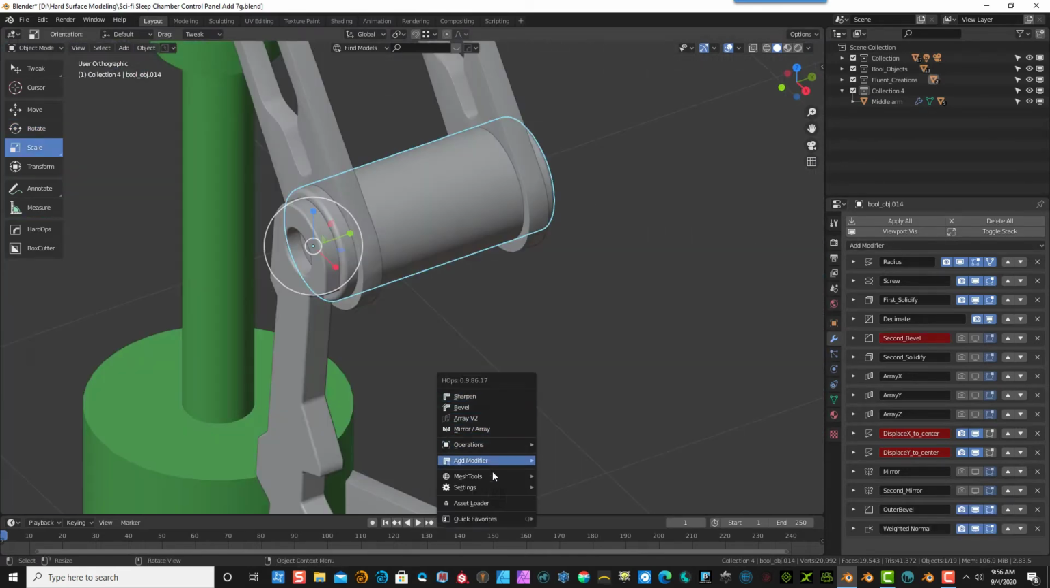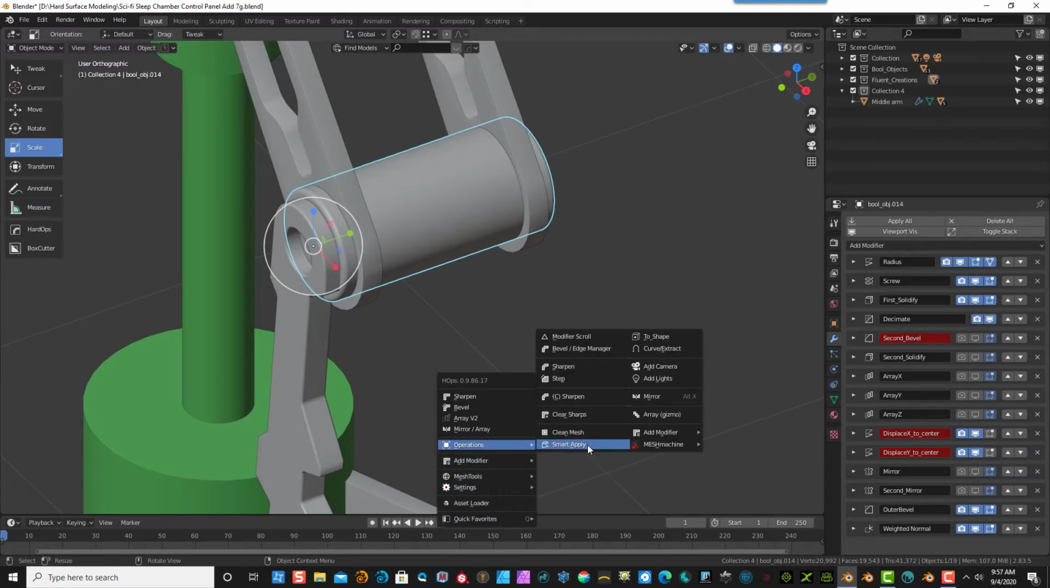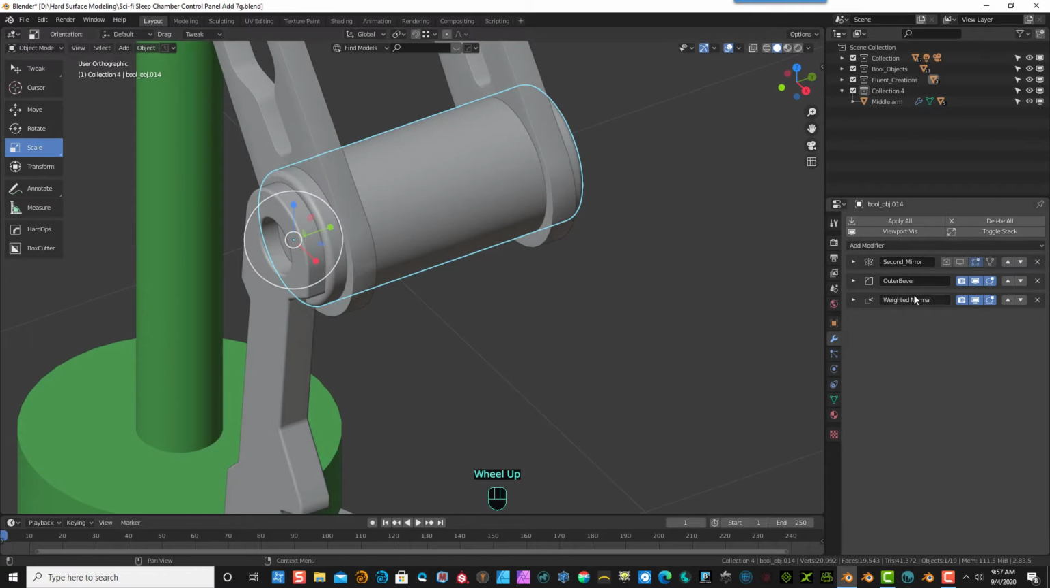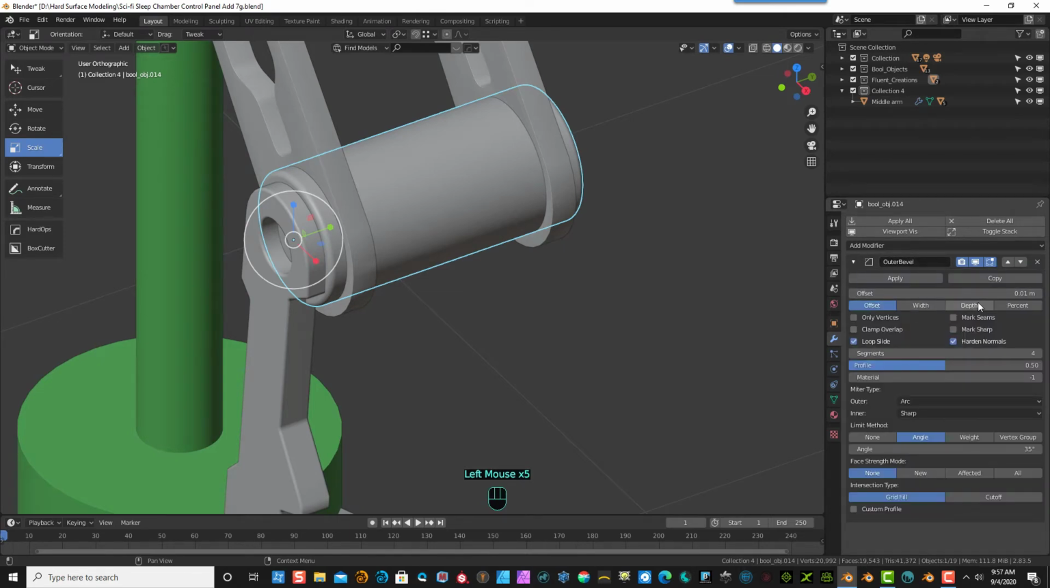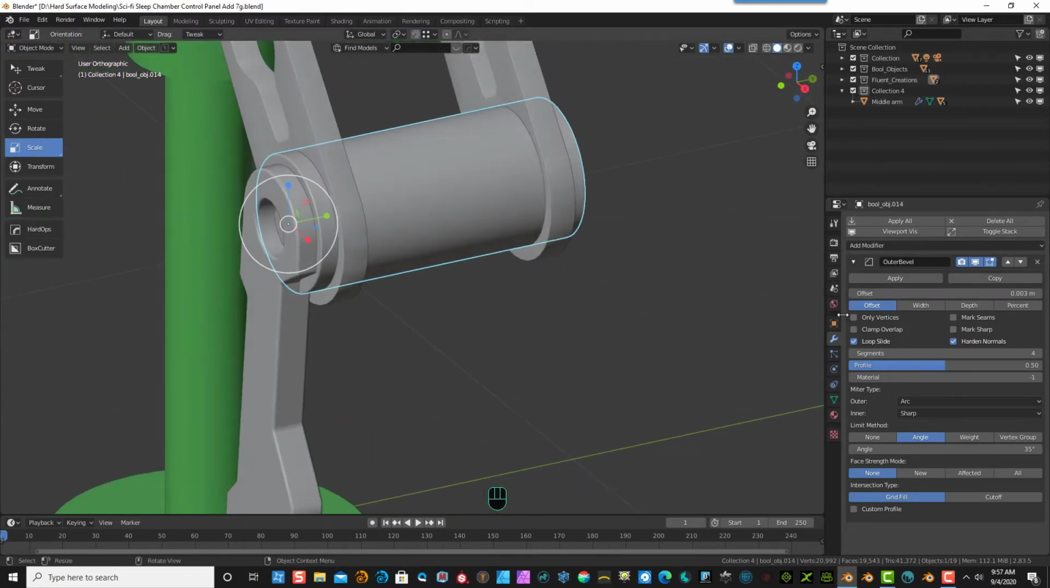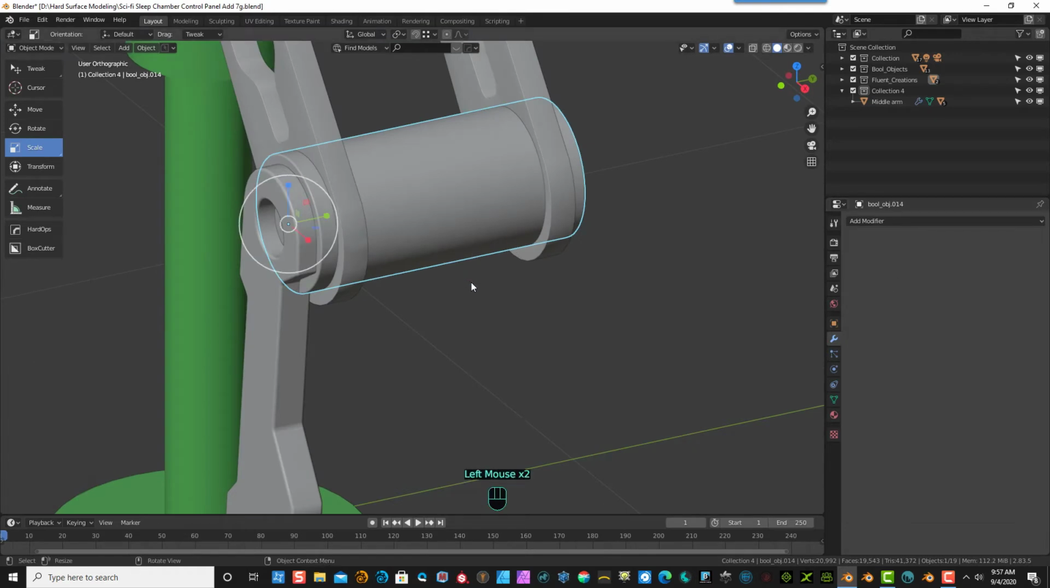So I'm going to go to Smart Apply now so I can actually modify this. Once I went through the Smart Apply, now I'm actually going to go in and take off the second mirror. Just go ahead and delete that. And then go to the weighted normal. So now I'm going to delete the weighted normal. I'm going to go to the outer bevel and actually change that to 0.3 offset. Hit enter. Okay, that looks much better. All right, that looks good. Apply. So now I can actually manipulate this object.